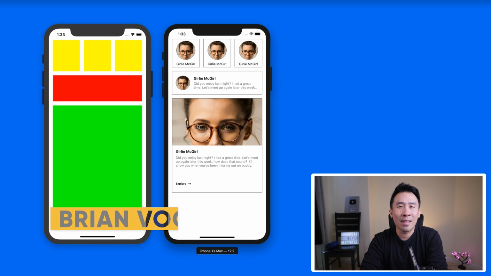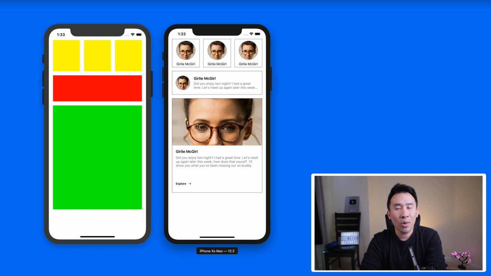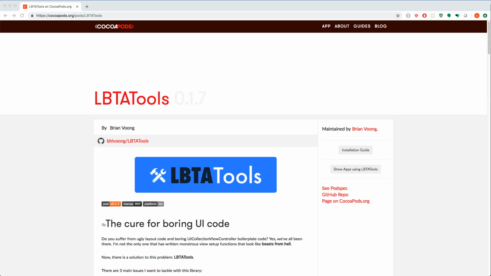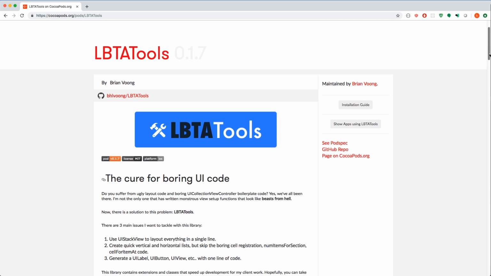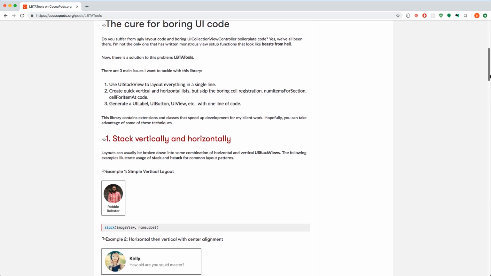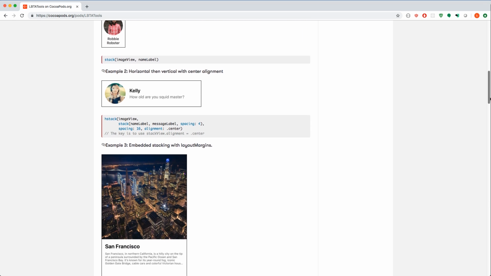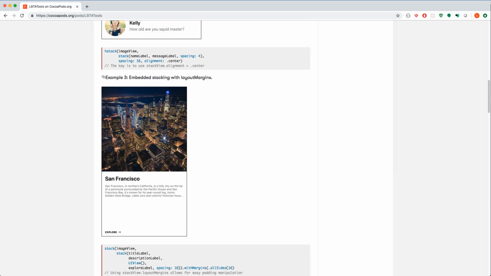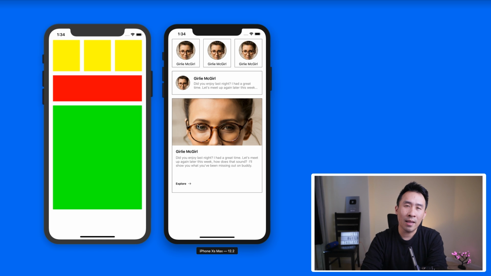What I would like to do in this lesson is to showcase a brand new set of tools that I've written out and that I published onto CocoaPods. It is called LBTATools, and the main point of this library rather, is to showcase how you can eliminate a lot of UI code that you have to type out to lay out your elements inside of your screens. And so what exactly do I mean?